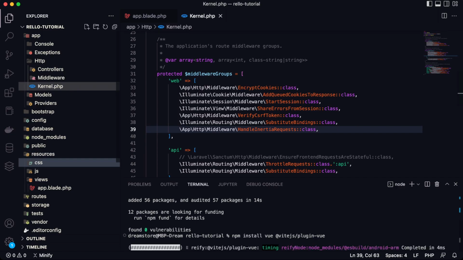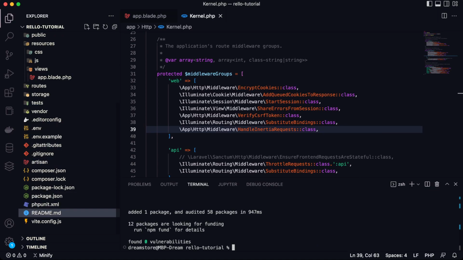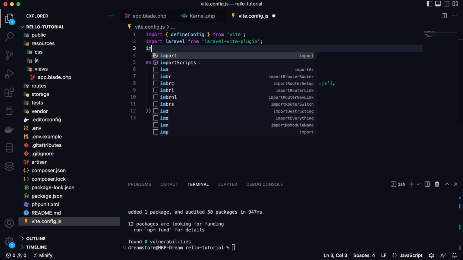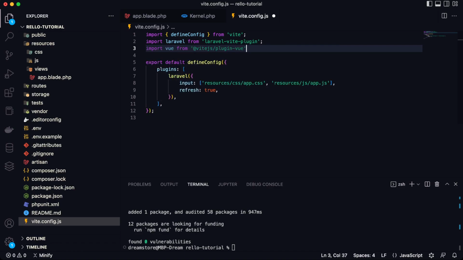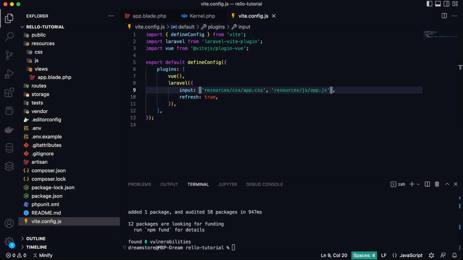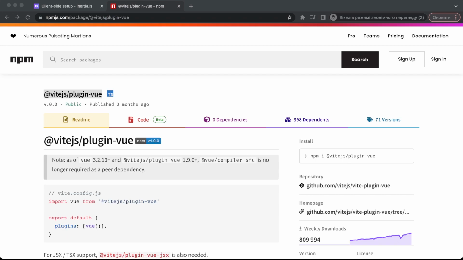So let's type npm install and now let's go to the vite.config.js. Let's import here, import vue from @vitejs/plugin-vue, and let's go to the plugins array and call the vue function. Let's save it, and that's all the dependencies that we need for the client side setup, but that's not all.